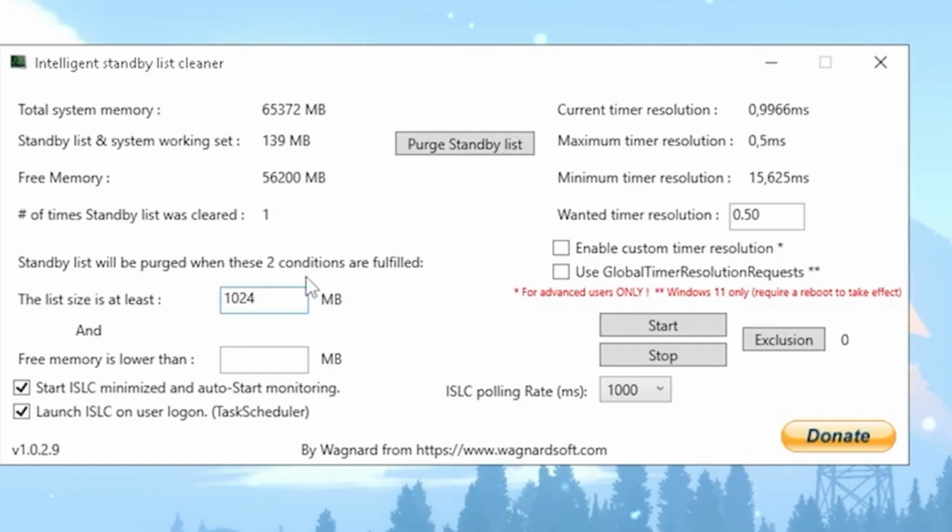So what we're going to do is open up the tool, guys, and for the list size at least, you're going to put it to 1024, which is basically 1 GB of RAM, and for free memory at least, you've got to put around half of the memory which is available on your PC. So let's say if you're running 8 gigs of RAM, you're going to type in here 4000. If you're running 16 gigs of RAM, you're going to put in here 8000. If you're running 32, 16,000, and you guys get the whole point, right? So for me, since I'm running 64 gigs of RAM, I'm going to put in 32,000, because 1000 MB is 1 GB.